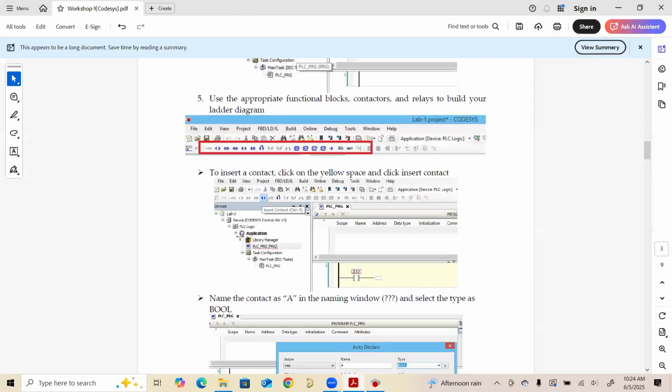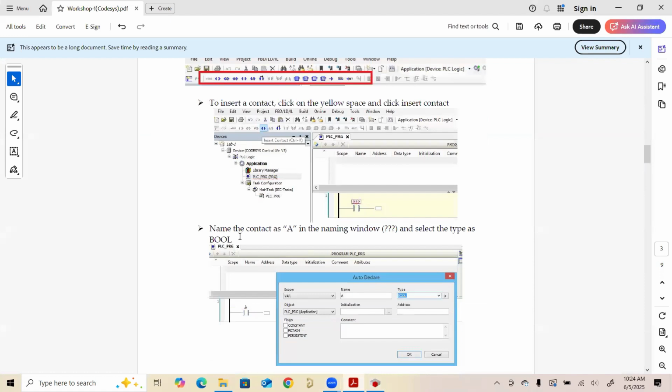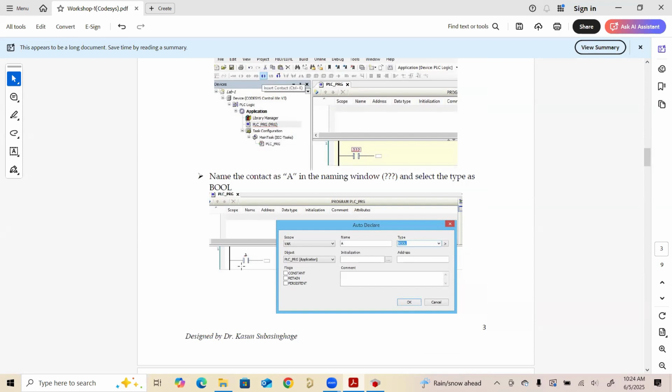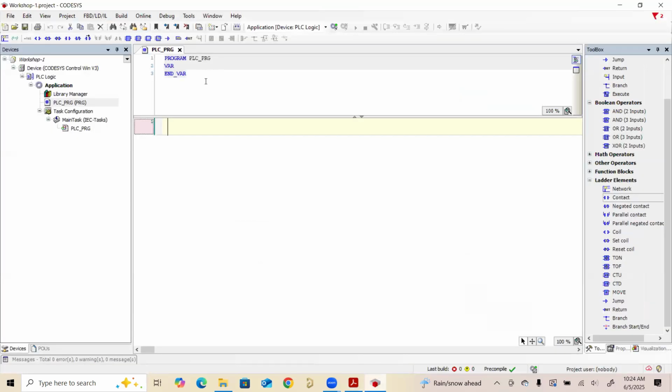Now we need to create our ladder diagram. So what we have to do is create the contact A, right? So let's put the normally open contact, and we will assign it to variable A. So how can we do it? We can just click on this network. This is network number 1 or the rung 1. So we will just click this one, so that it will be put to this rung.